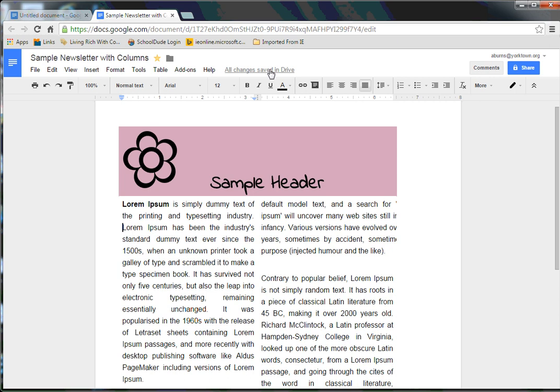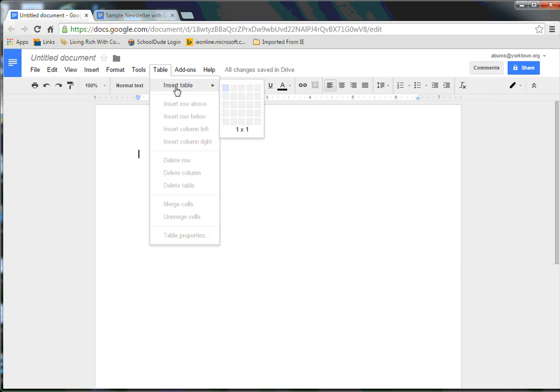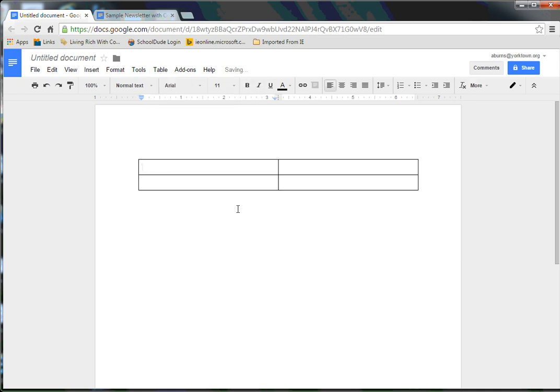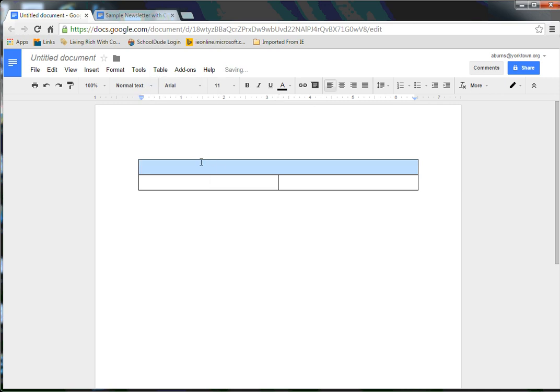I'm going to go ahead and open up a blank Google Doc, and the first thing I'm going to do is just come right up to Table, Insert Table, and I'm going to choose 2 columns and 2 rows to make a 2 by 2 table. So you see it's inserted the table for me, and the next thing I'm going to do is just highlight my first 2 cells here and go to Table and Merge Cells. That way I have one large section for my header.